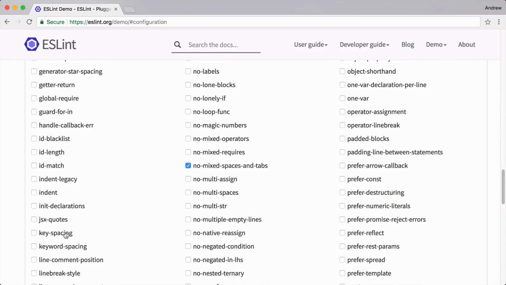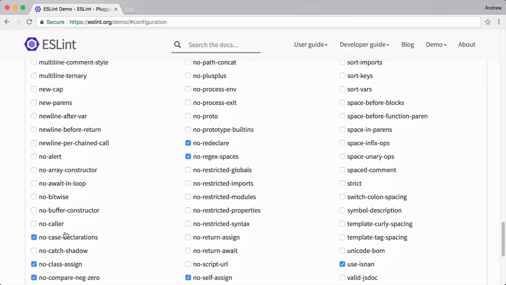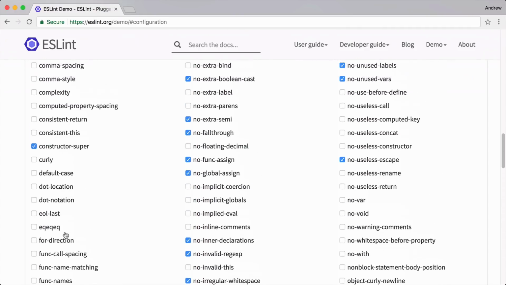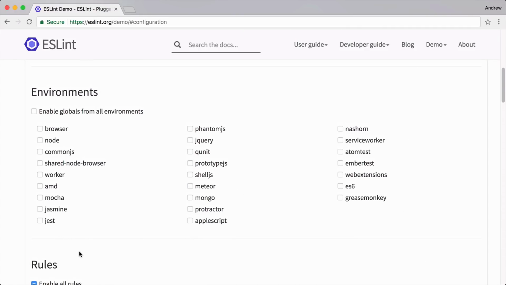Now, don't worry, we're not going to be going through and picking each individual one. We're going to use a preset that sets up a common set of rules. And then from there, we can always configure things to fit our needs. So let's start with environments.